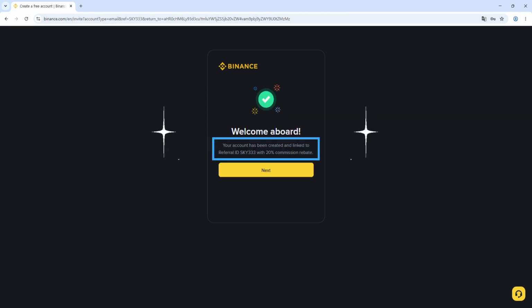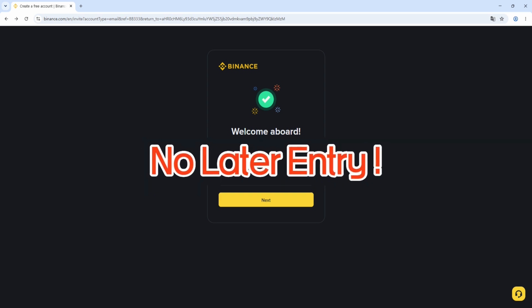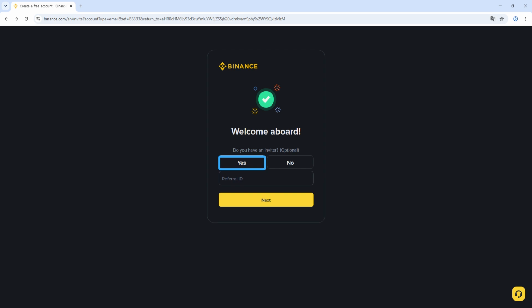Once you finish entering all the required information, a screen confirming that the benefits have been applied will appear. If you did not access Binance through the video link, you will be taken to the inviter code entry page. Since the inviter code cannot be added after registration is completed, make sure to enter it at this stage. Click the Yes button shown on the screen. When the referral ID field appears, enter Sky333.